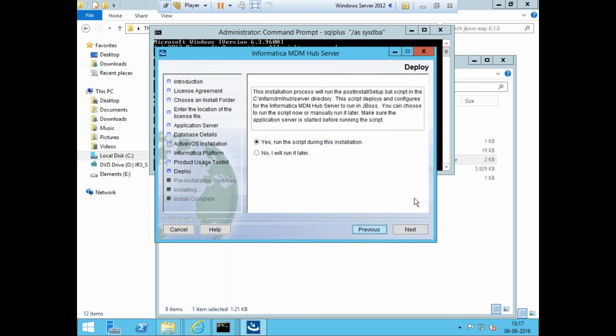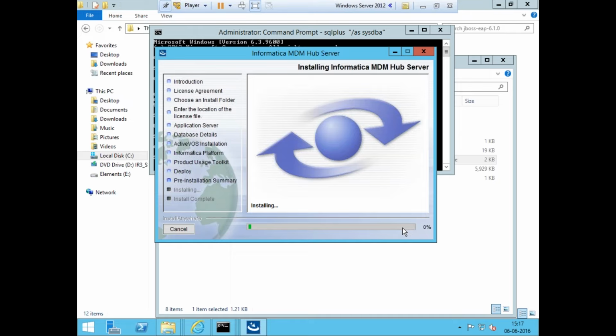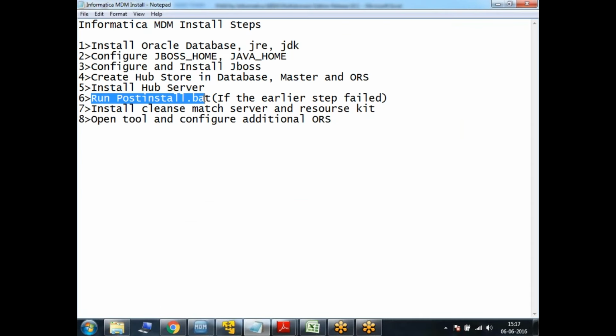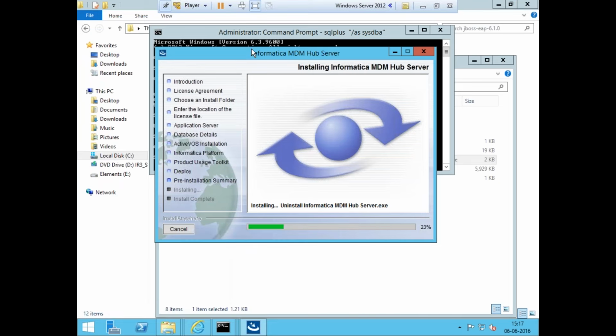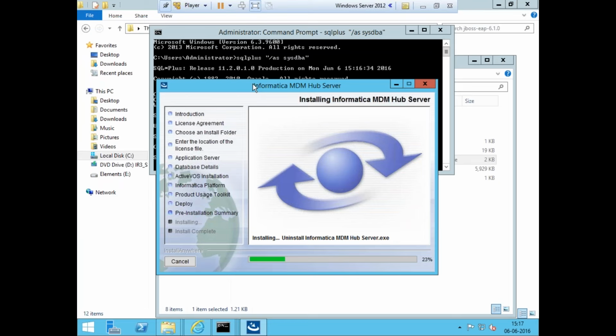Just say next. And yeah, run the script during installation. Normally 90% of the time the script fails. So if it does fail, there is an additional step that you need to do. That's why I have put an additional step here: run post install.bat. So it is installing the product now. It'll take some time, I believe, almost 10-15 minutes. So I'll pause the session for 10-15 minutes while this is done.